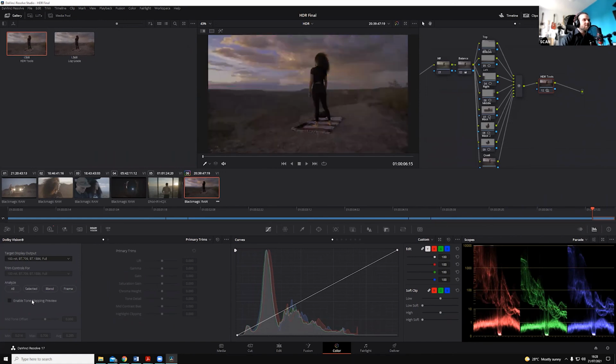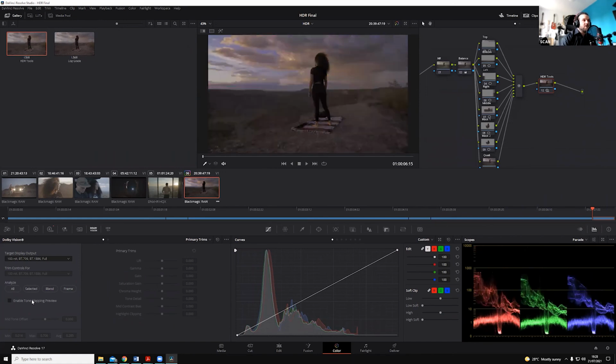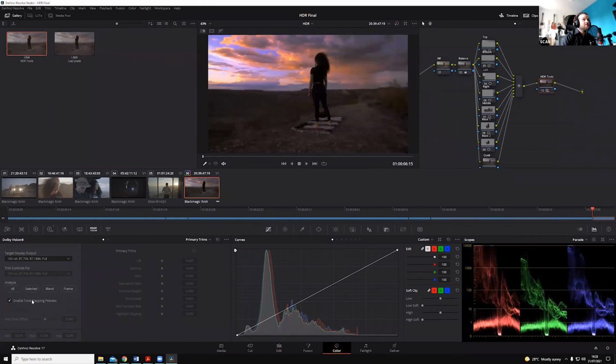So when I said, trust me, this image looks significantly different on an HDR monitor, it looks significantly different when we map what we've done in HDR back down to SDR. So what Resolve's done there is it's generated the Dolby Vision metadata that goes with this. And if I had a Dolby Vision license, I would have access to these primary and secondary trim controls here.